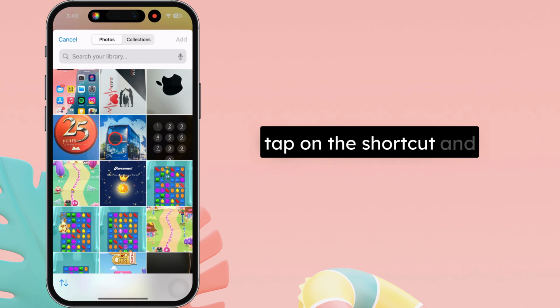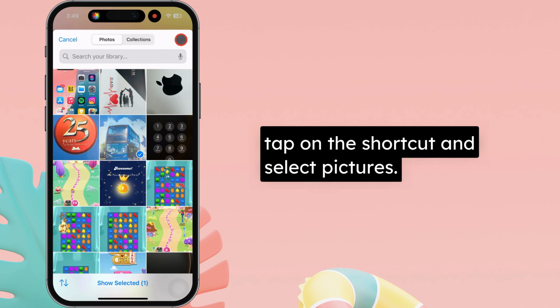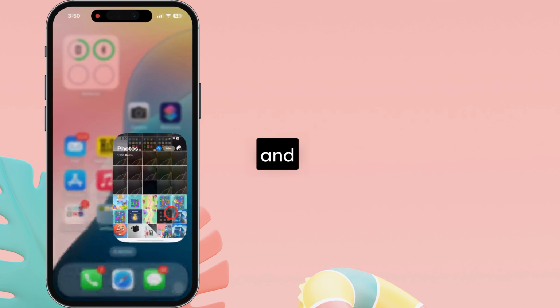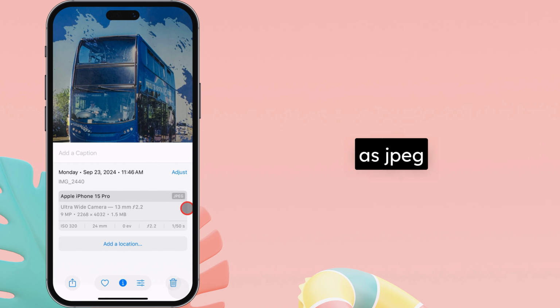Tap on the shortcut and select Pictures. The images will be converted and saved to the Photos app as JPEG.